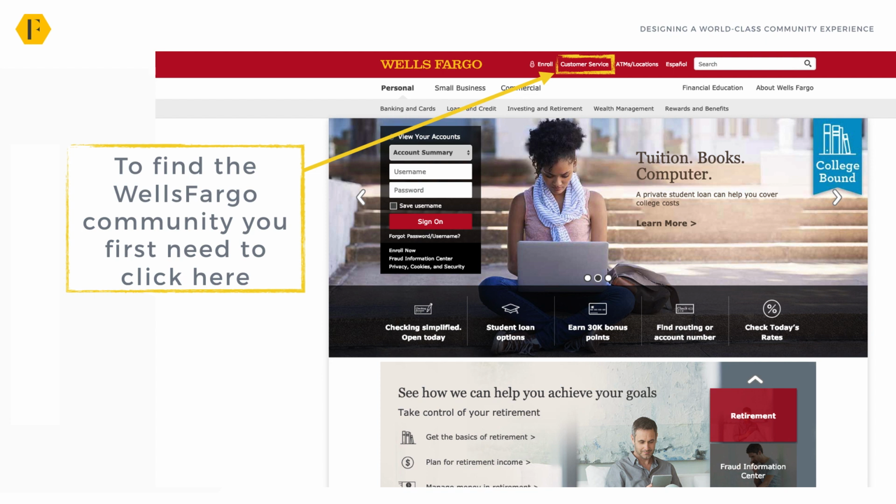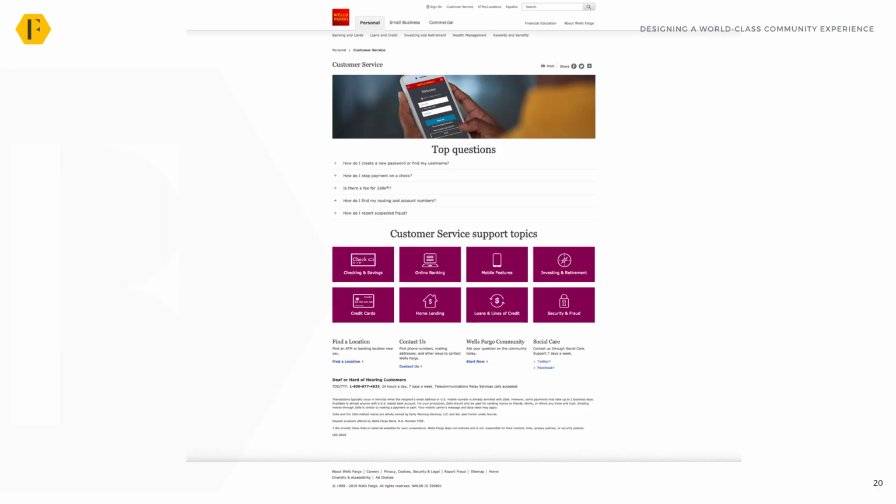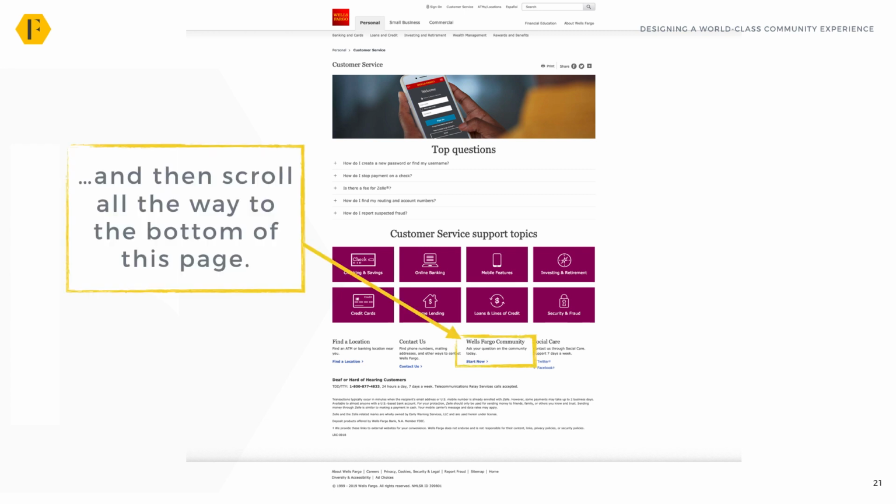First, you have to click on the customer service tab, that tiny tab right at the top of the page. And once you're on there, you get taken to the customer service page. And very quickly, can you see here where the community is? It will take you a few seconds, because it's buried all the way down at the very bottom of the page. You have to scroll to the very bottom to find that community. It's squeezed between the contact us and the social care parts of the website. So that's how you find the community.